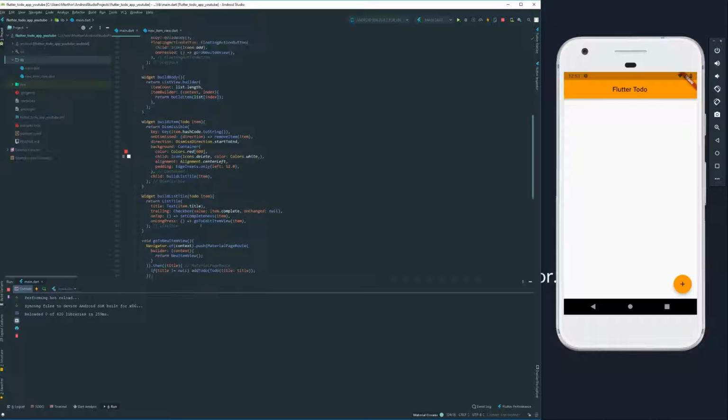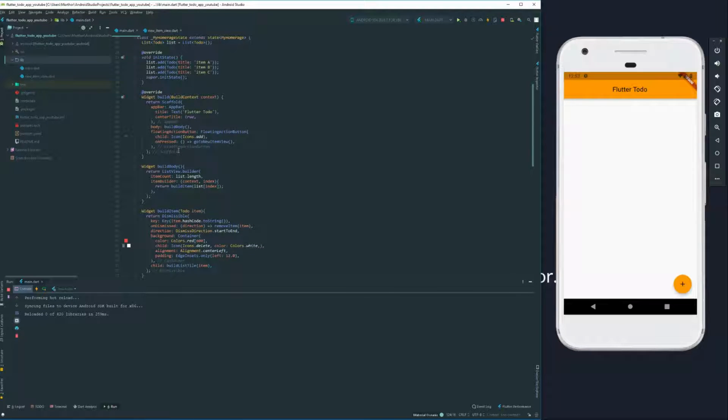So let's solve that. Let's come up here and say we have our build body. Let's create a new method here called build empty body. And this is going to return a center, which is a widget that will center exactly vertically and horizontally on our view whatever widget we give it. So we're going to give it a child, and this child's going to be a text saying no items.